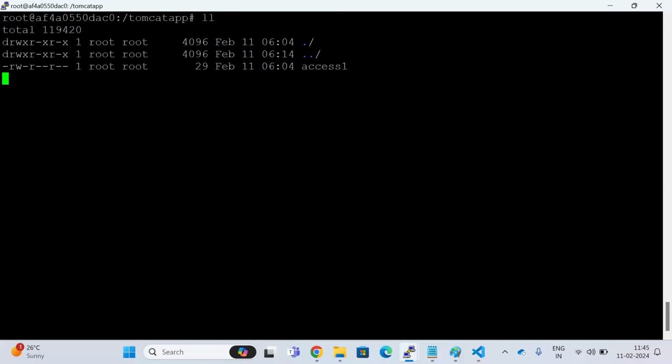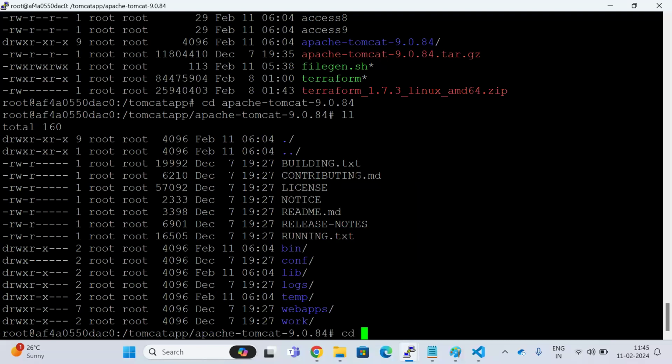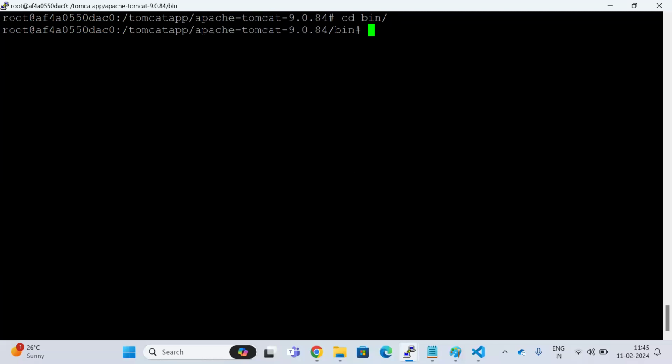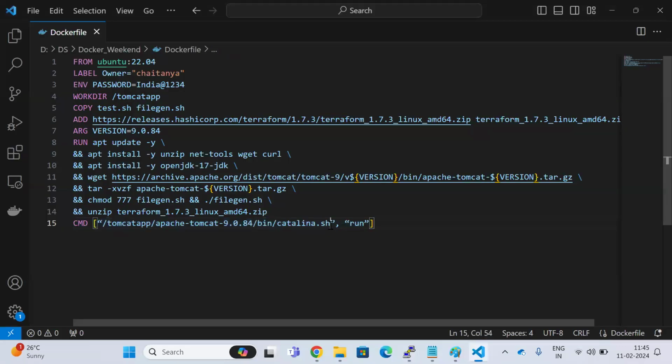So now we have this. Let me go to here. We have the Apache Tomcat 9.0.84, cd Apache Tomcat 9.0.84. Here we have the bin folder, cd bin. Now we have the catalina.sh. There you go. This is what I want to execute. So everything is correct. Let me save this.